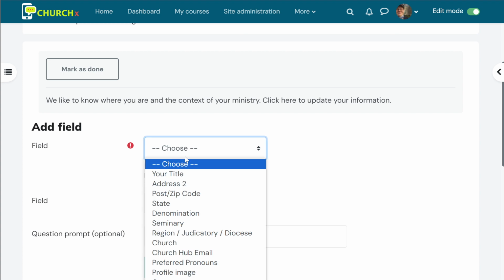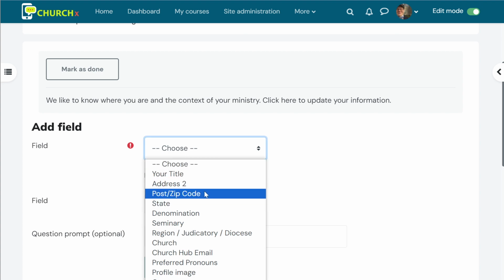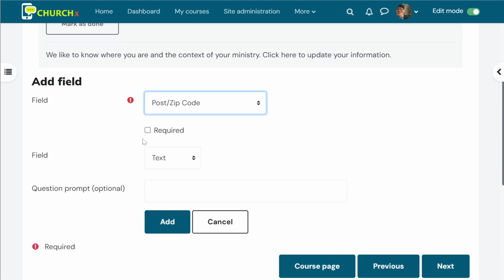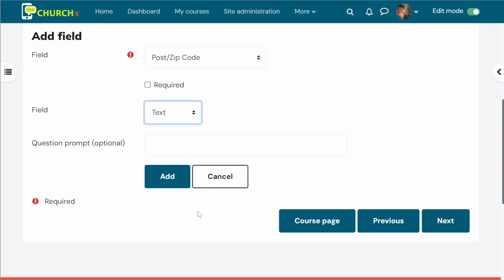Let's say I want them to update their address. So how about postal code? Okay. And then I can make these required or not required. Okay. And this type of field. So in this case, we're just going to use a regular text field. And then, you can also customize the prompt.